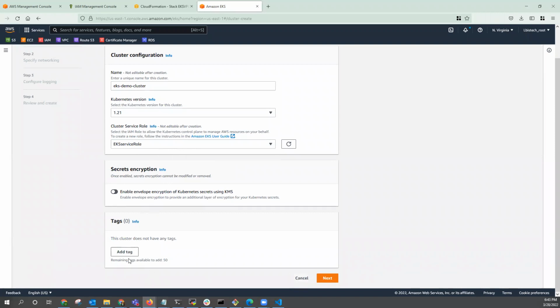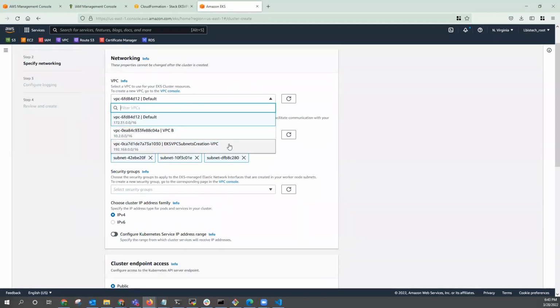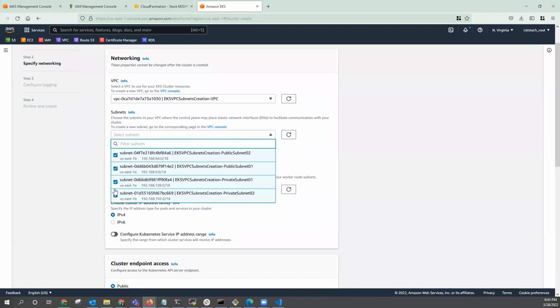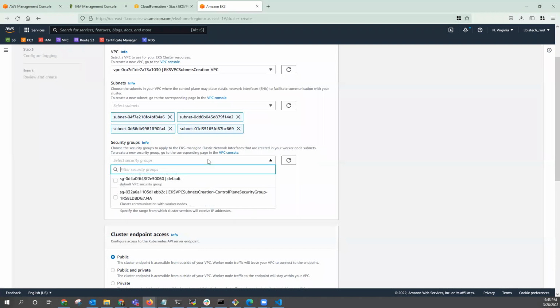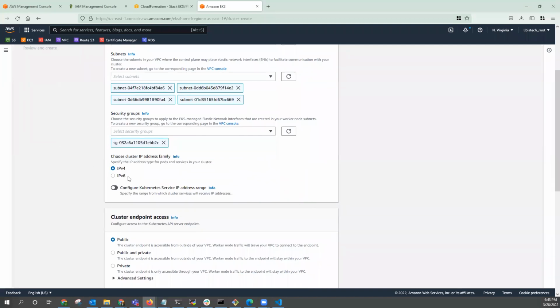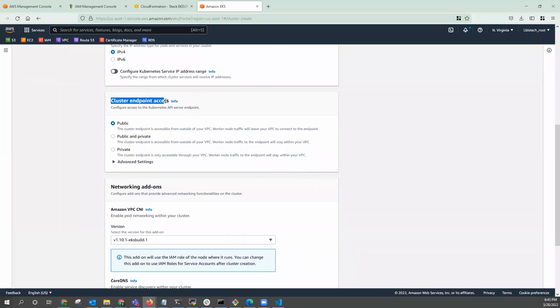After that, if you want to add a tag, you can add it there, but we are not looking for that. Now we should select our own VPC, which our CloudFormation template created. All of these subnets should be there, and you can see that automatically all of the subnets are attached with it. The security group which we created for our EKS should be attached. So we will select this security group, and we don't need the IPv6. We are looking for the IPv4, and this is the option which is very important.